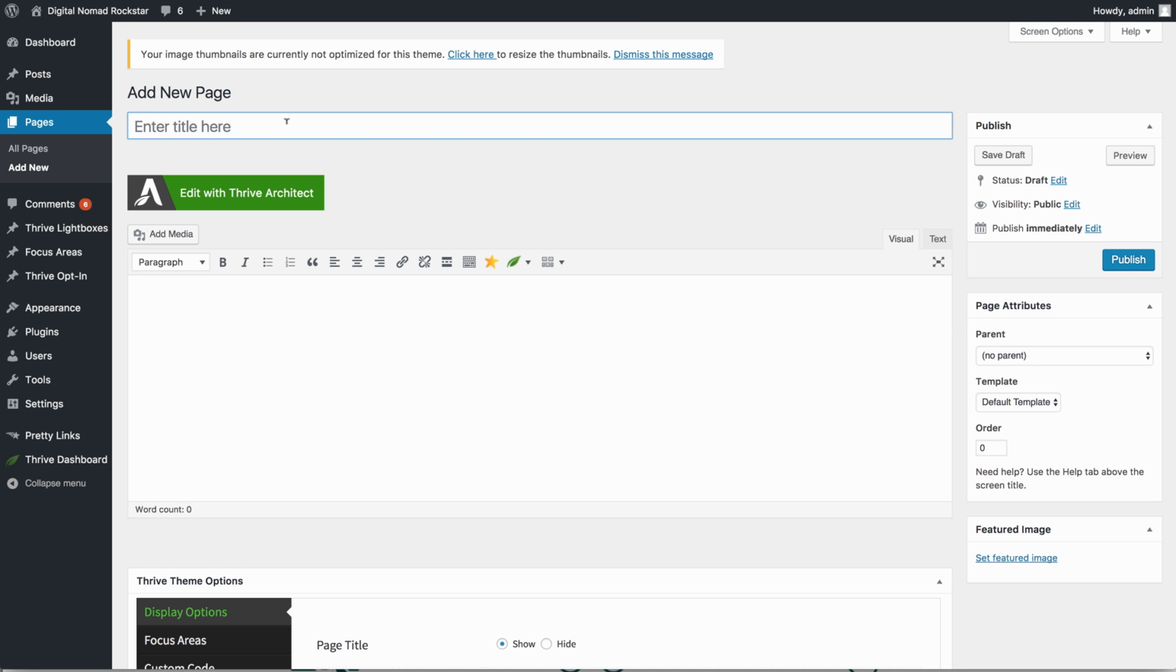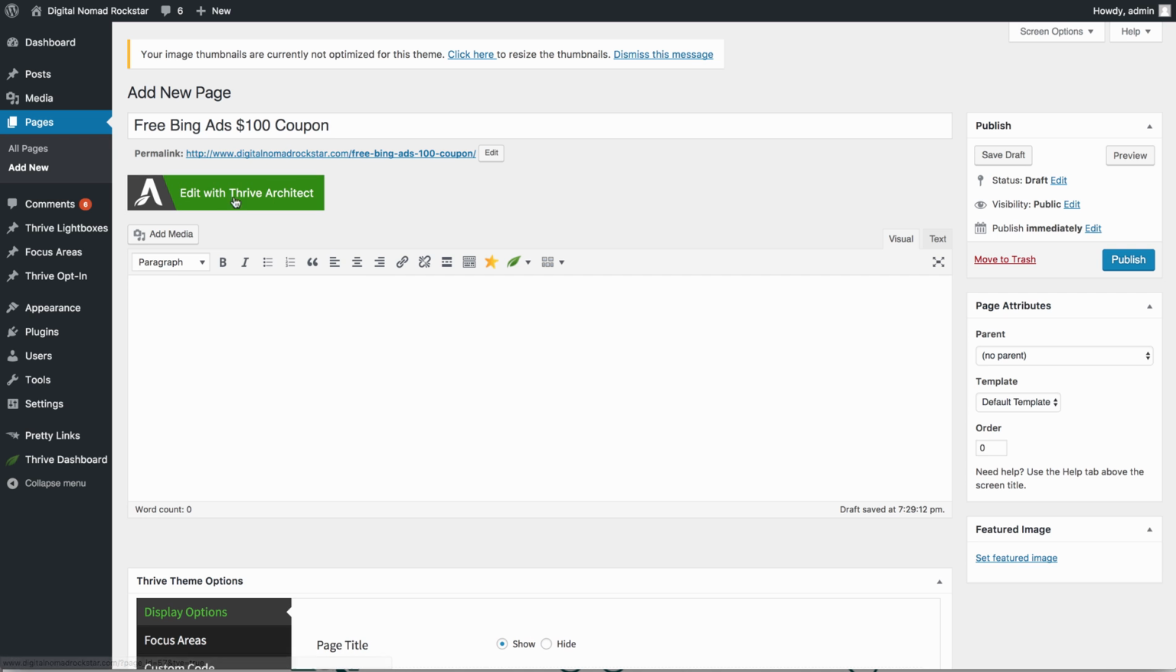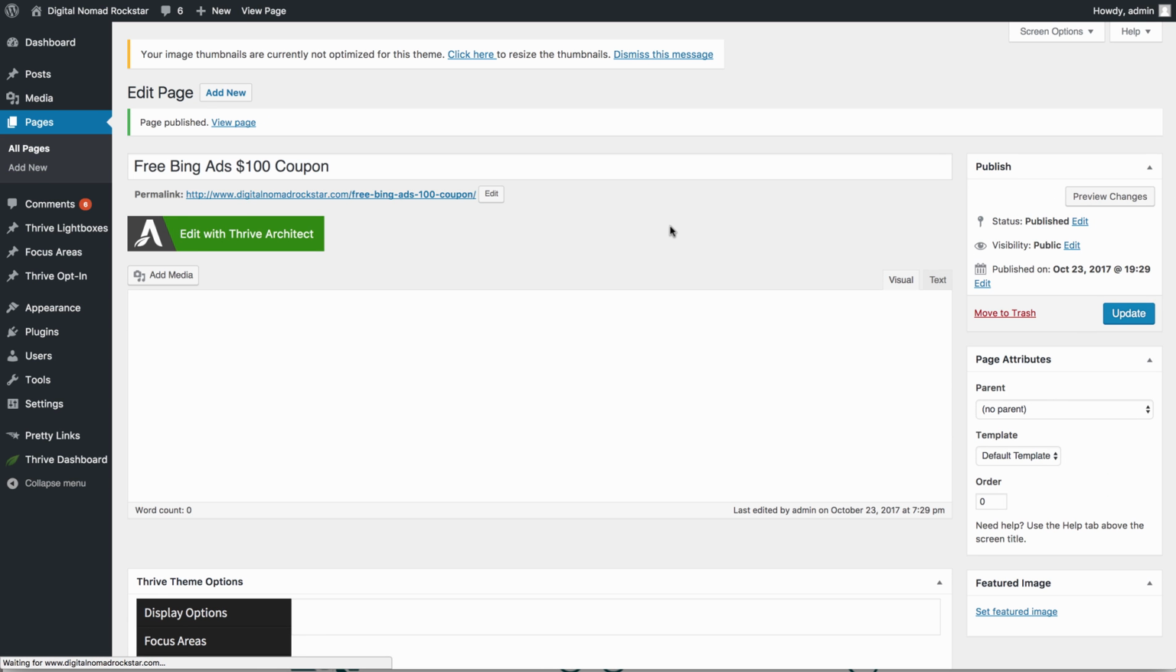So we're going to call this page Bing Ads coupon, free Bing Ads $100 coupon. That's what we're going to call it. And so if you're using Thrive Architect, then you'll either save as a draft first or you click publish before you edit with the editor. So I'm going to click publish. Go ahead and do that. And then I'm going to click edit with the editor to open a new page.